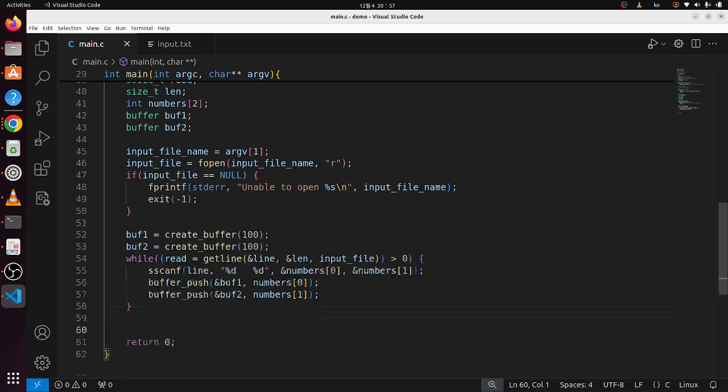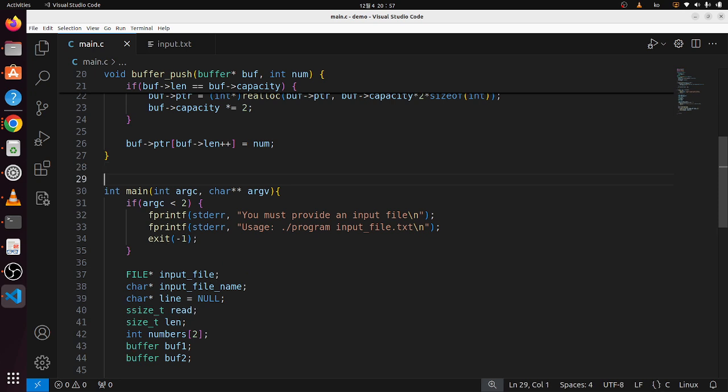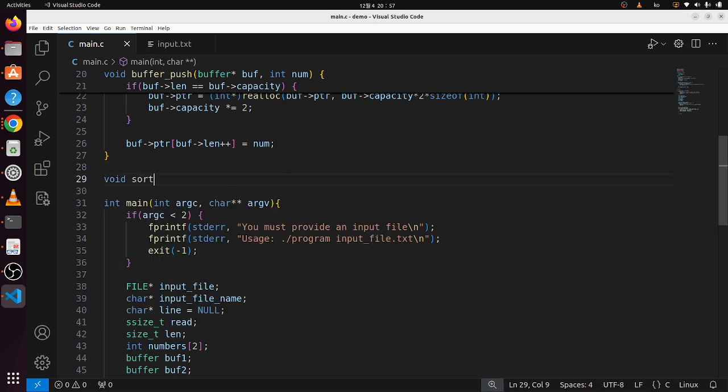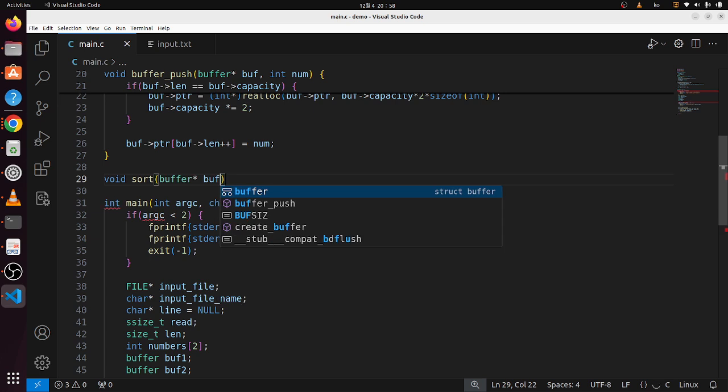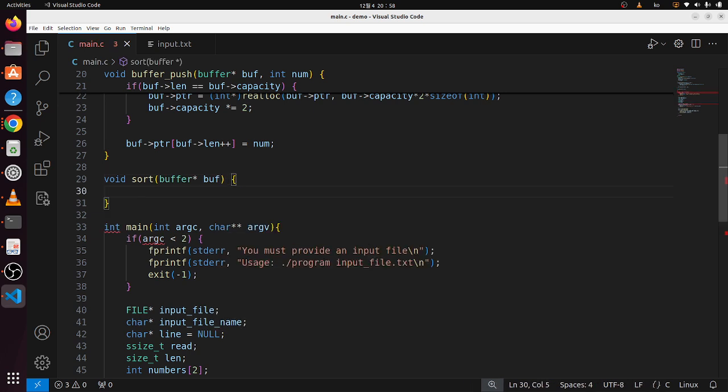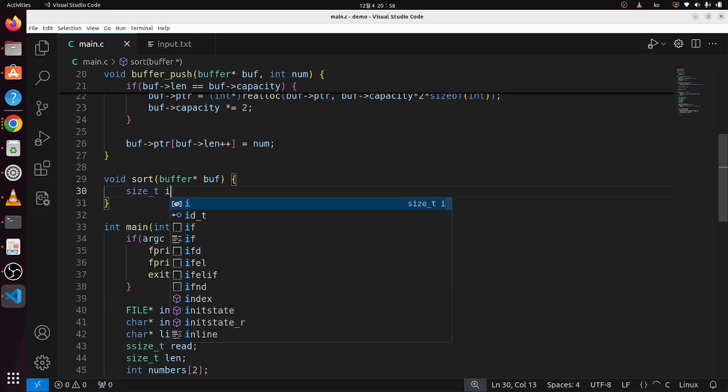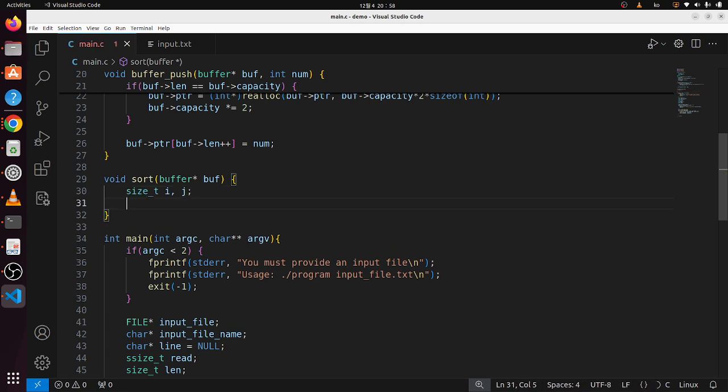Next, we need to sort. So we would be sorting our buffers. So let's provide a simple sort function. Buffer buff. Okay. And so I think in this case, we can just do the naive sort. Just keep everything simple. Again, if you have a large array, then this is not a very good way to do. You could just do merge sort or other better sorting algorithms.